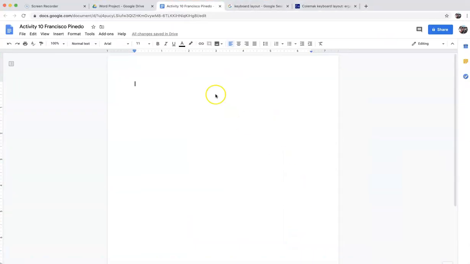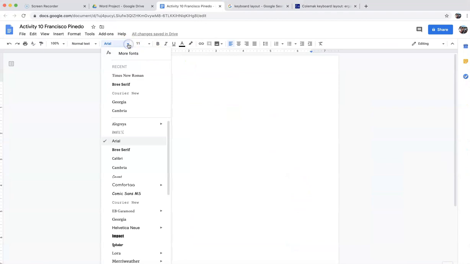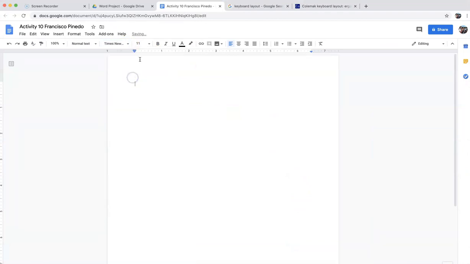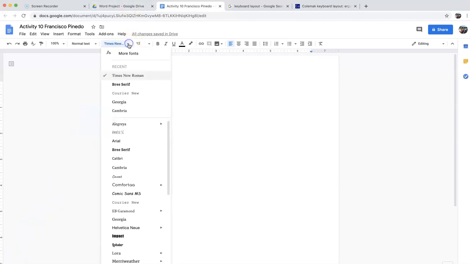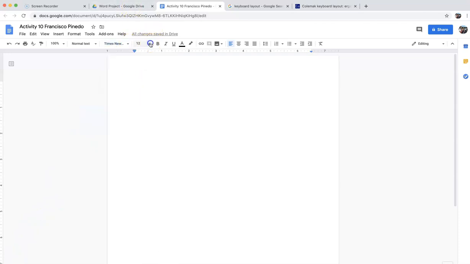So let's go to our document. So the Times New Roman, and the size is 12. Go ahead and press pause and do this, please. Por favor, ponga pausa y cambie su texto a Times New Roman y el número 12, number 12.